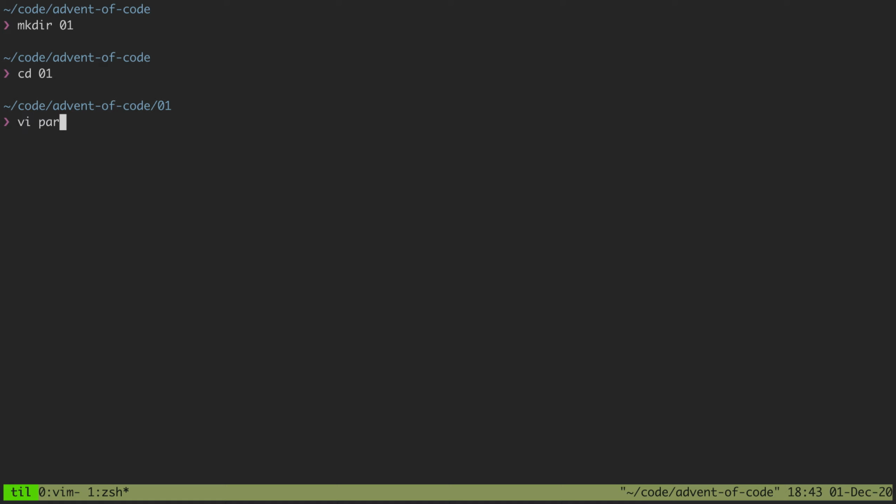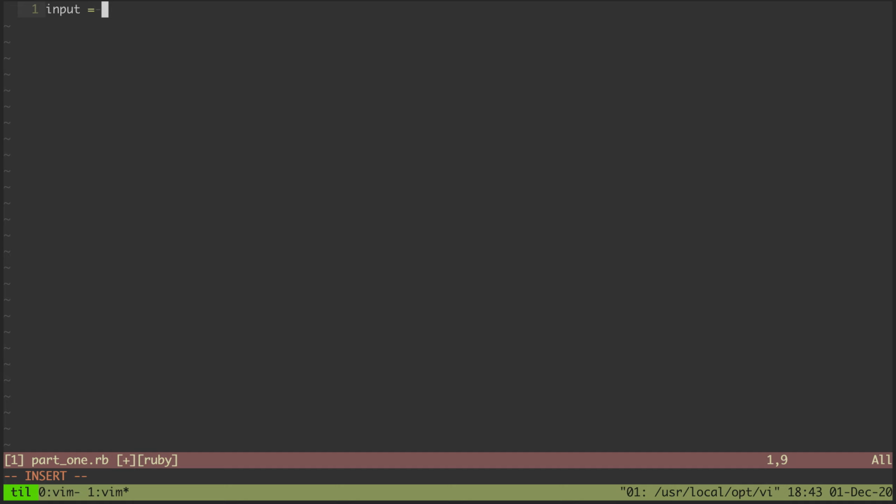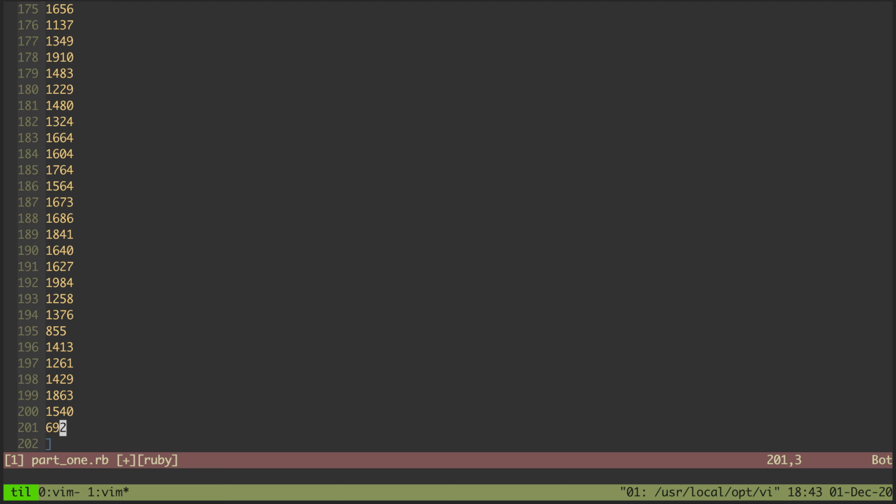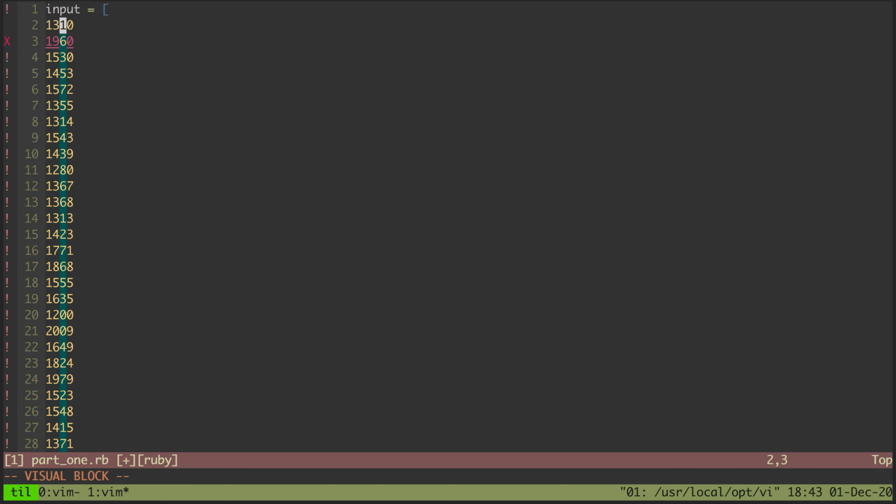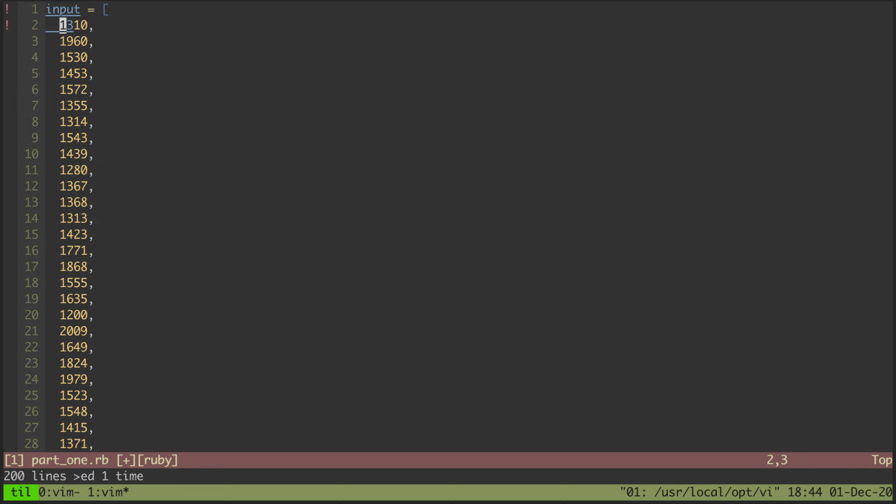So I'll create part1.ruby, and we're just going to create a list of all of our input. I'm going to paste in everything that I copied out of that input right here. We got about 200 lines. I'm going to do a visual block selection of this, jump to the end of those lines, Shift A, and put a comma in. It puts a comma at the end of all those, so that's nice. Indent that over. Now I've got my input.